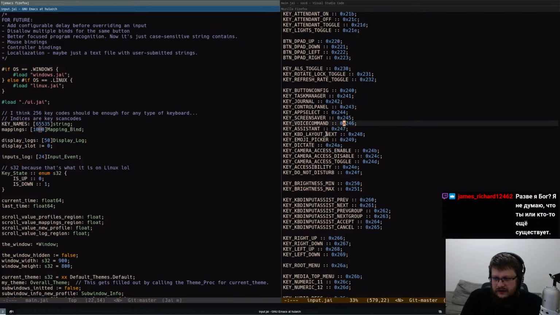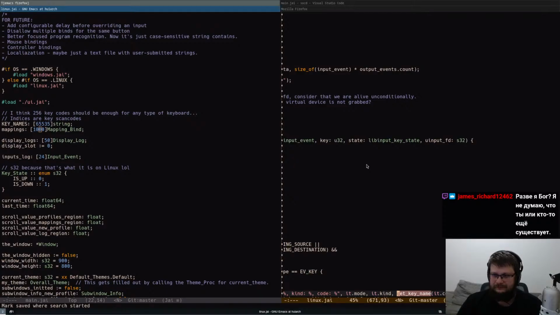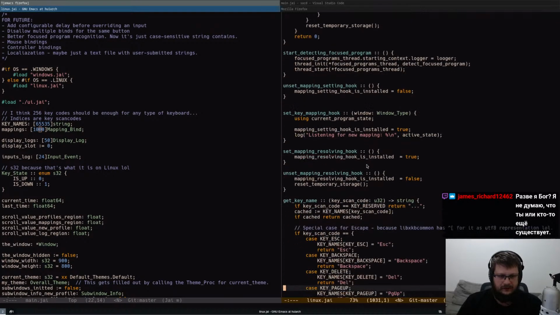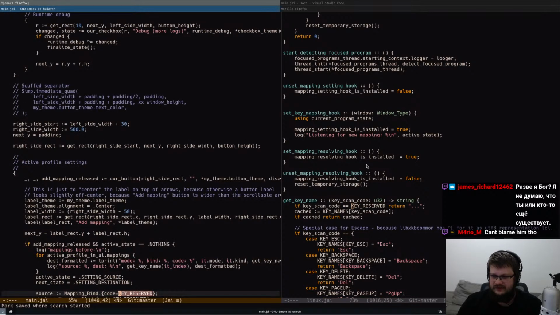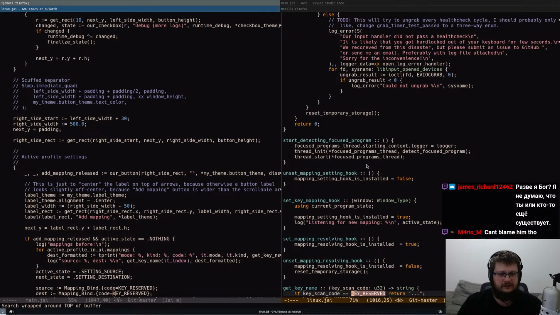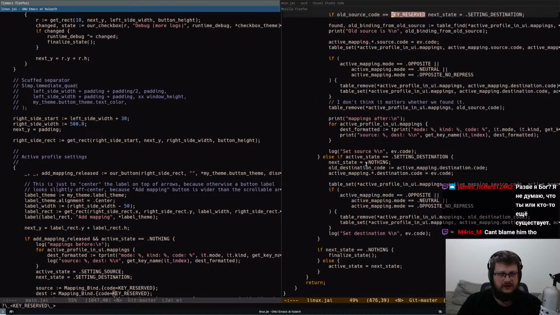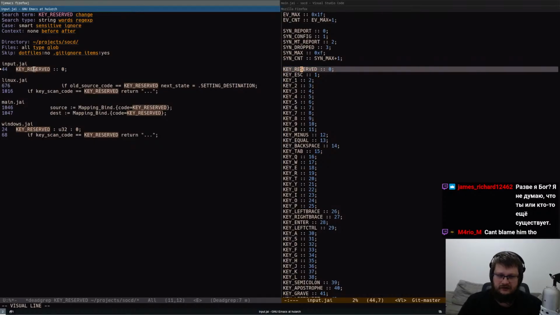What was my reserved key code? Damn, this motherfucker really doesn't want to generate Haskell code. That's an L for LLM. Get key name. So KEY_RESERVED. Which one is this? I think it's actually defined somewhere here. No? Where is it? Is it here? Oh yeah, it's in input. So it's defined by the kernel. Yeah, it is defined by the kernel.